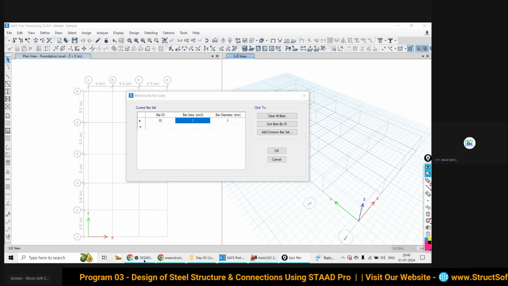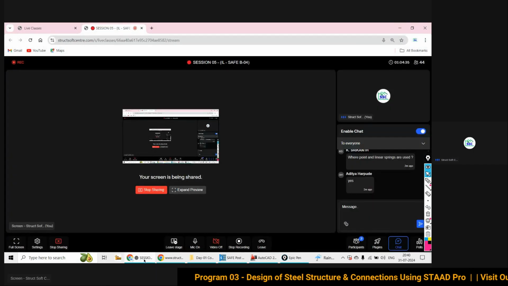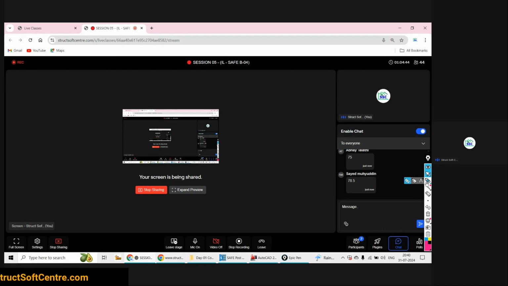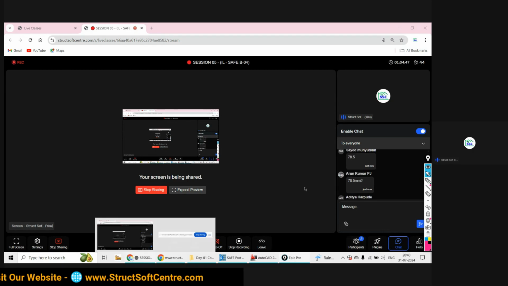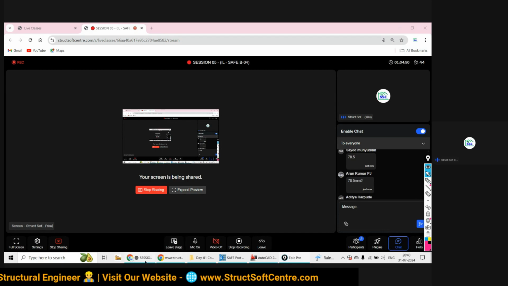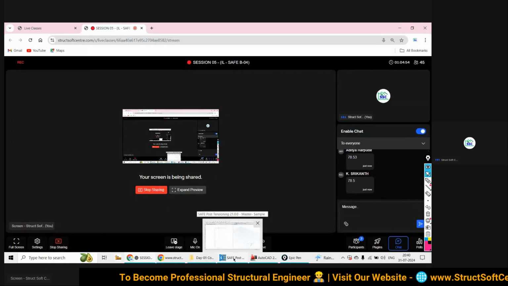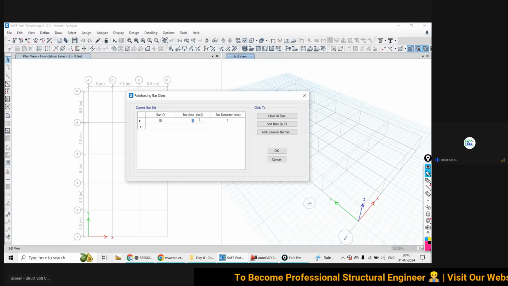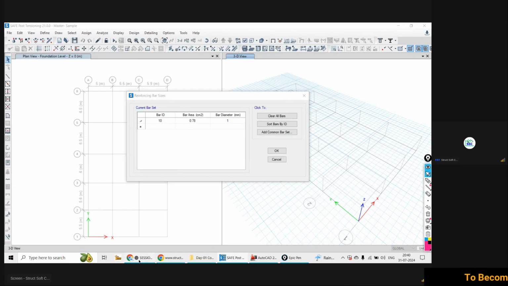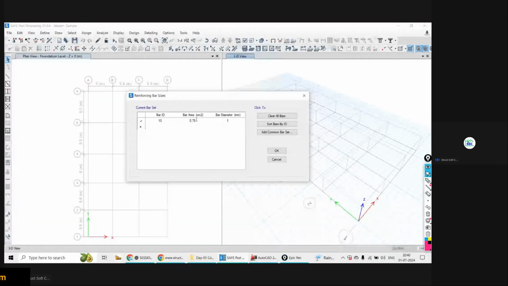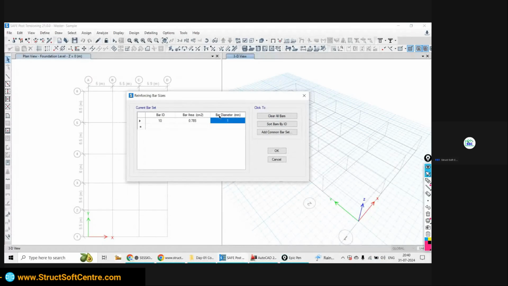Shrikant, that I will explain later. 10 dia area is 78.5, very correct. 78.5 square. And in centimeter square, how much it is? Divide by 100. So it is going to become 0.78. Is it right or wrong? 0.785, correct. 0.785. Bar diameter.